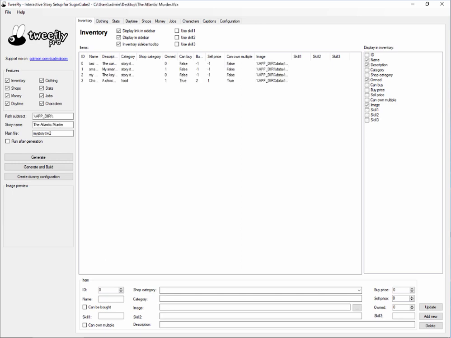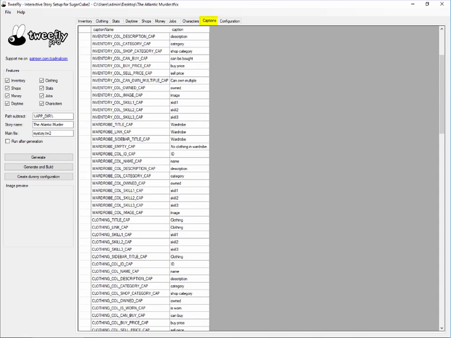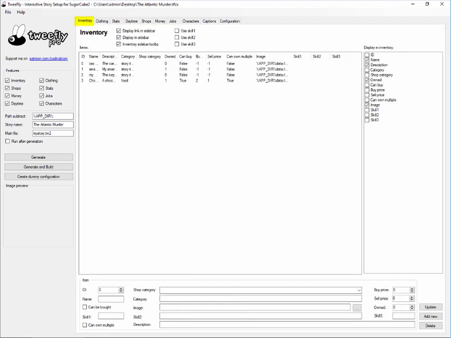A TweeFly configuration stores all items, clothes, stats, etc. as well as the captions you'd like to see in the menus in your game. Since the feature list of TweeFly is huge, let us only look at the inventory system. You will see that many tabs look similar to this one. In the inventory tab, you create all the items appearing in your game. Have a look at the item box at the bottom of the window to see all their properties.